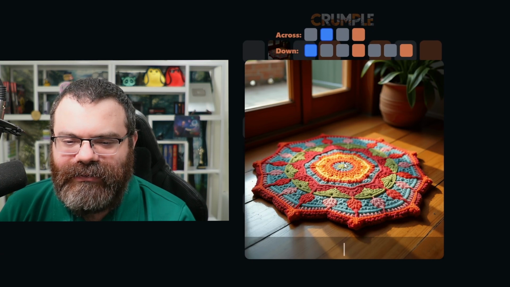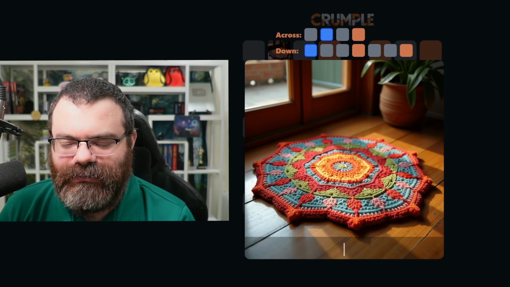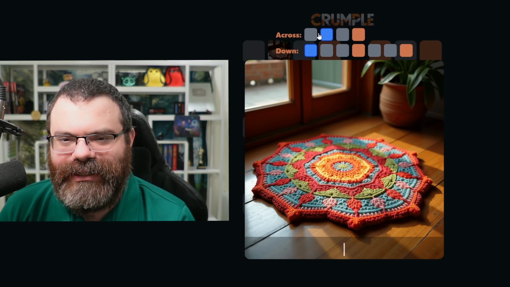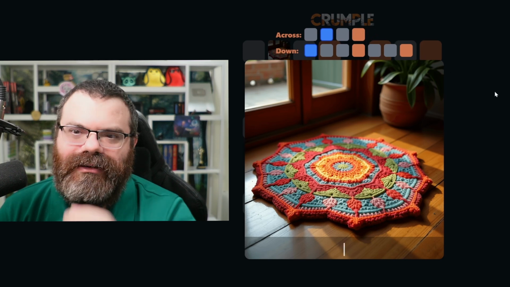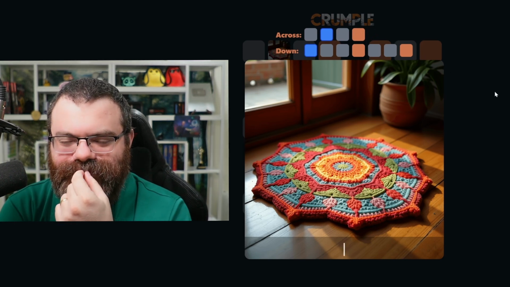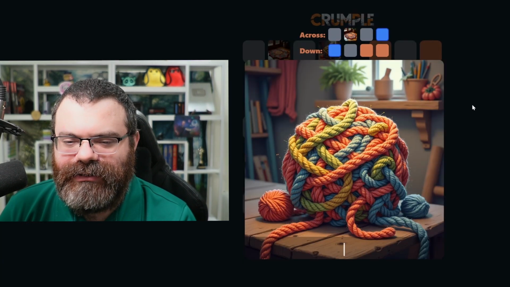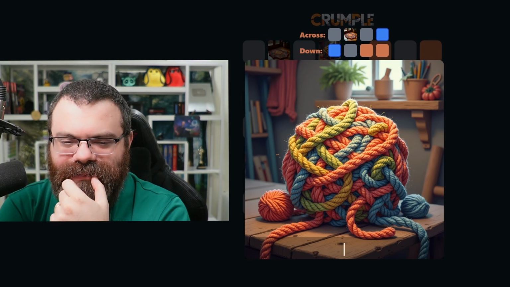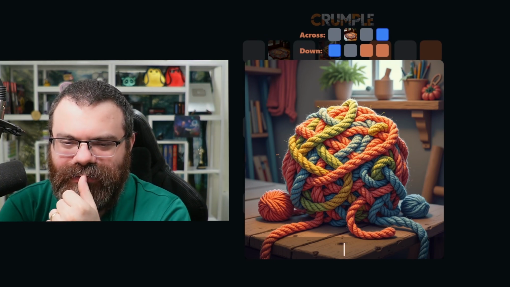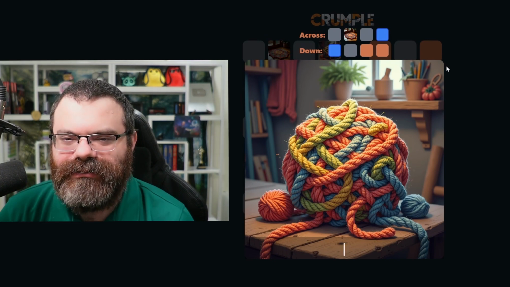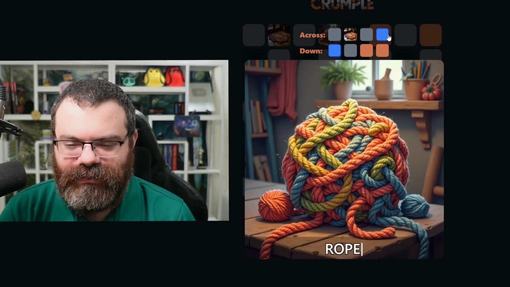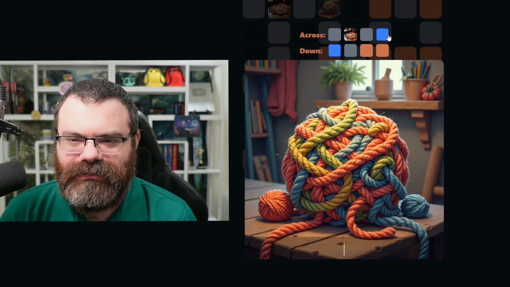Okay, across and down. This is some kind of rug or mat, but it's quite long. Door mat, welcome. Okay, I'm not sure about that one. How about this one? Some kind of like ball, rope ball or something. Does that fit? Rope ball? No?